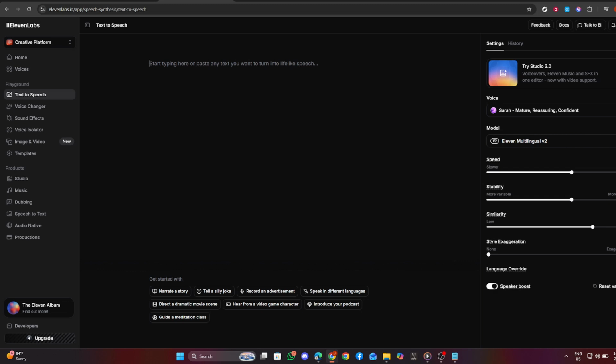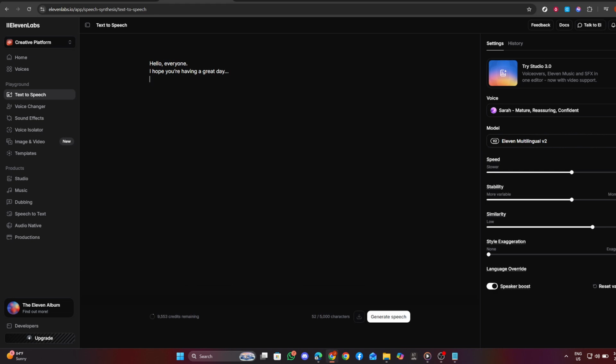Another important aspect involves adding pauses and punctuation to create a natural rhythm. Incorporate commas, periods, ellipses, or line breaks in your text. For example, writing, "Hello everyone, I hope you're having a great day," helps the AI mimic real speaking patterns more effectively. Emphasizing words can also enhance the naturalness of the speech.